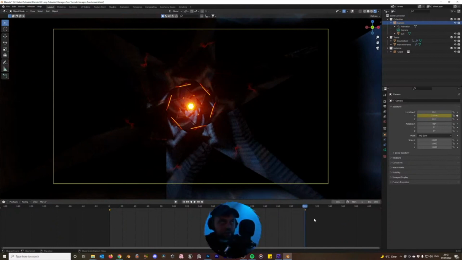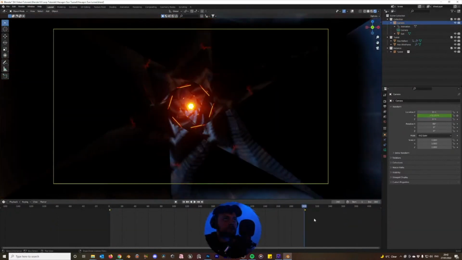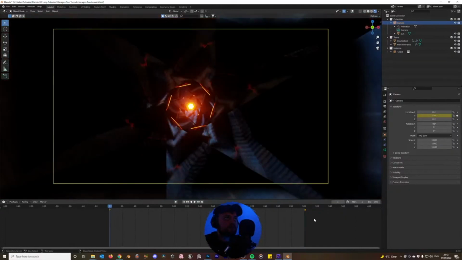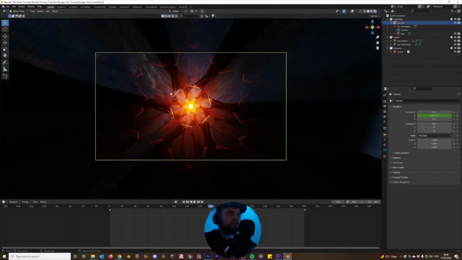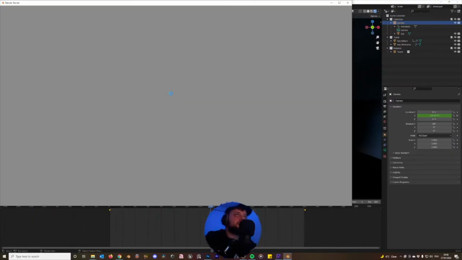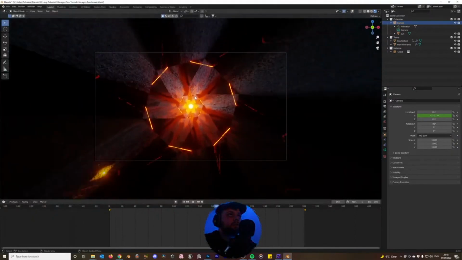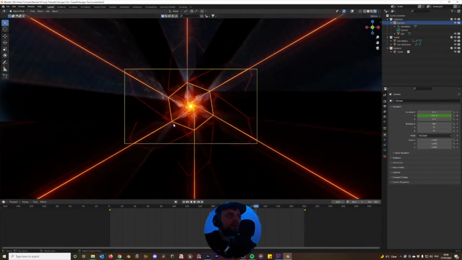Go to the last frame, do that same thing, hold Shift and press the right arrow, and just make sure there's no differences in the scene, and it looks pretty good. Just want to render a frame, let's see how it looks when it comes out. Yeah, it looks pretty good. I don't really like these lines poking out, see?